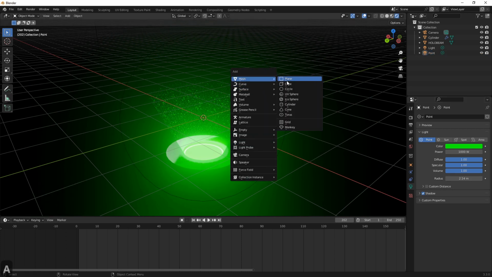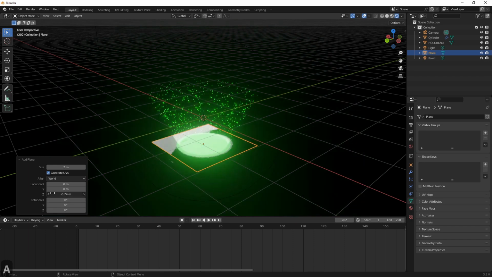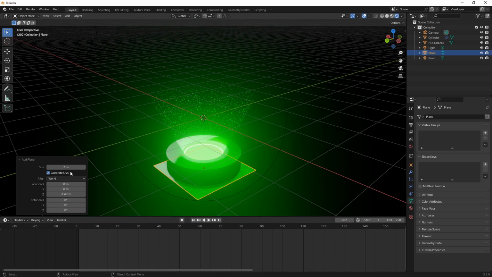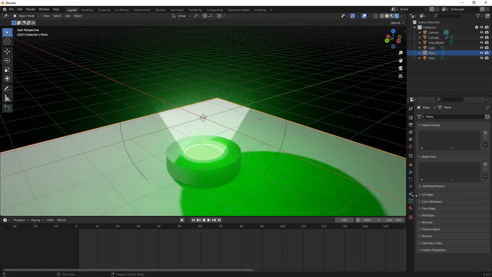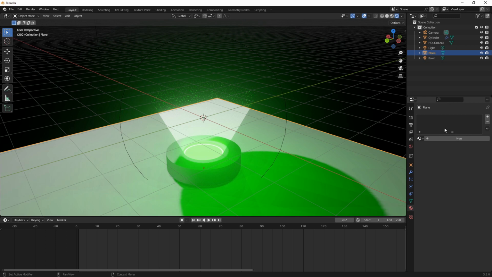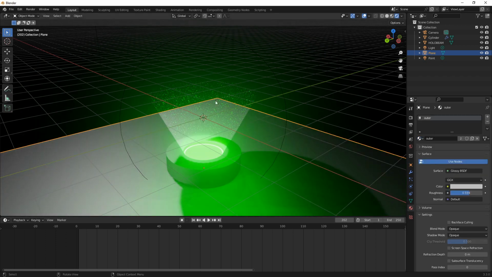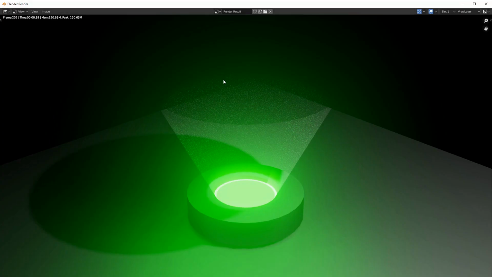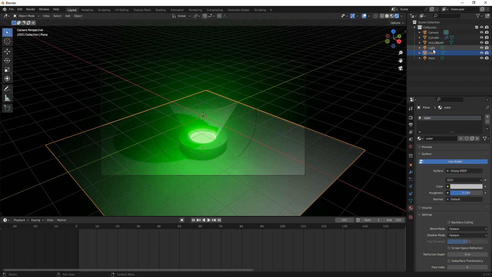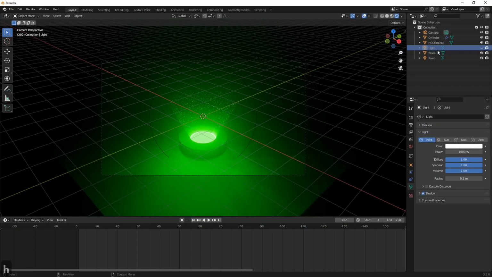Let's put in a very quick plane as well, and we'll make that pretty big. And actually we can just assign material there. Let's just look how that looks. And the image. Do we need that light? Let's hide that, see what that does.